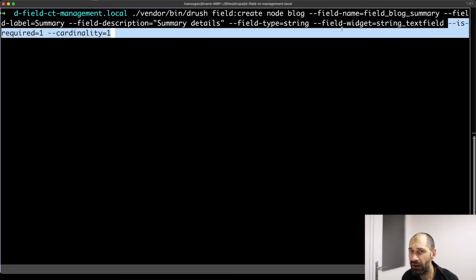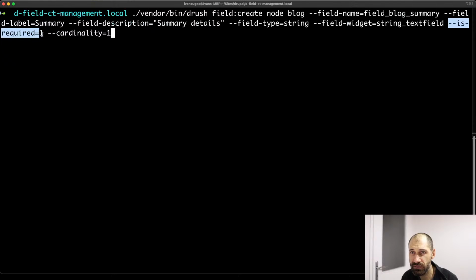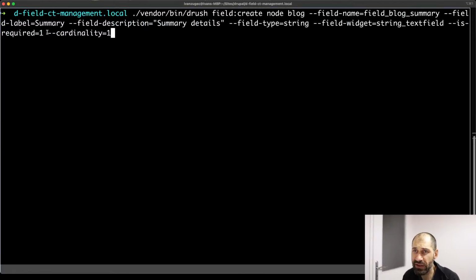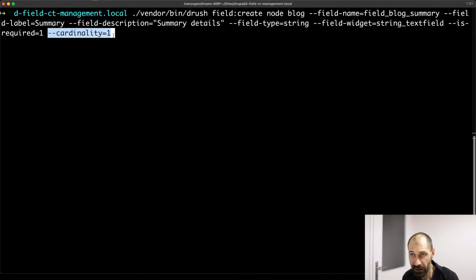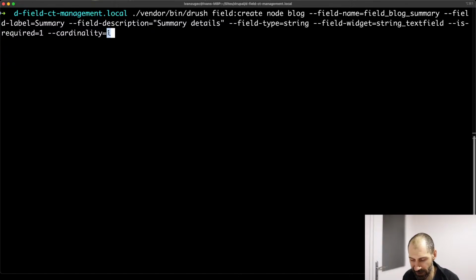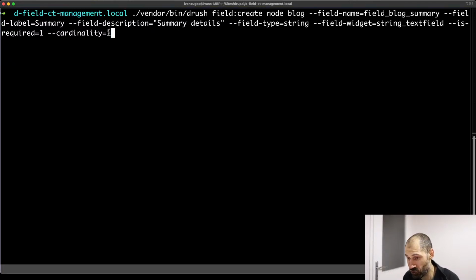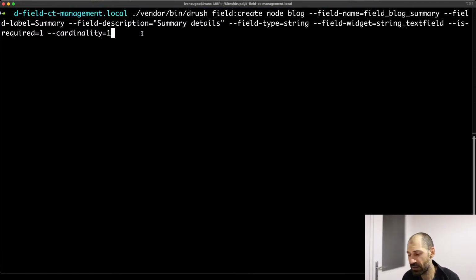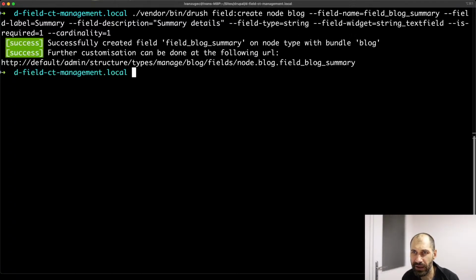And then we have this is required, which is set to 1. So yes, it's required. And then you have the cardinality. So that's if it's unlimited or if it's limited to 1. Now, if it is set to 1, that means it's going to be limited to 1. If it's set to 2, you're going to limit it to 2. So let's just leave all that as it is and hit enter. And it's going to go ahead and create it for us.